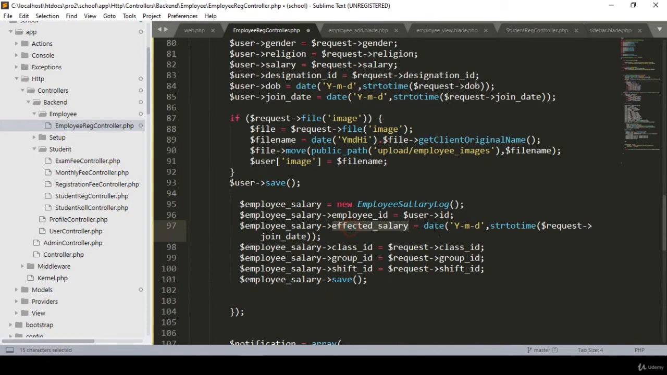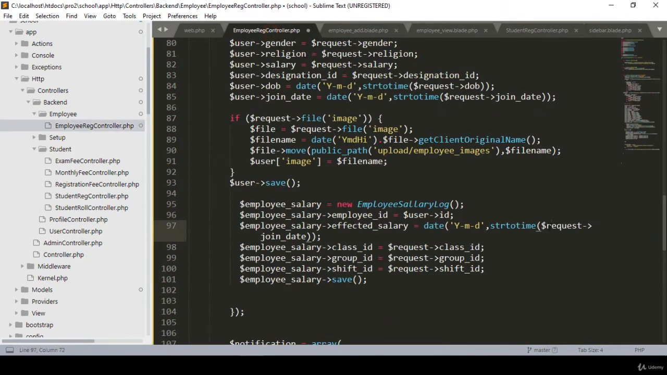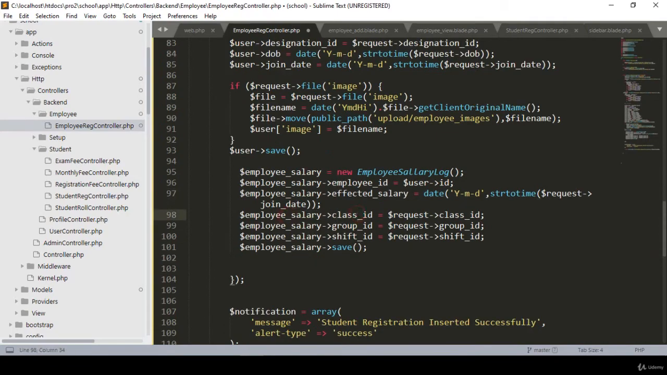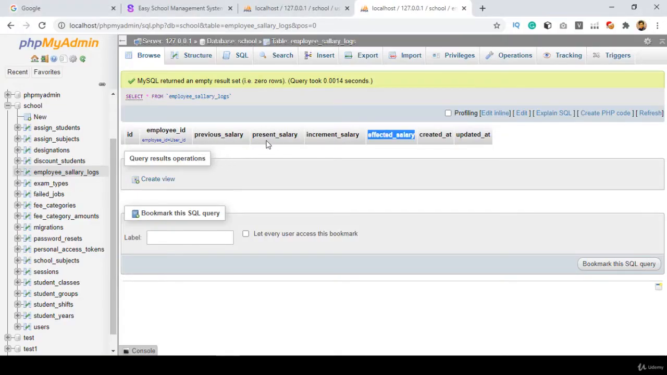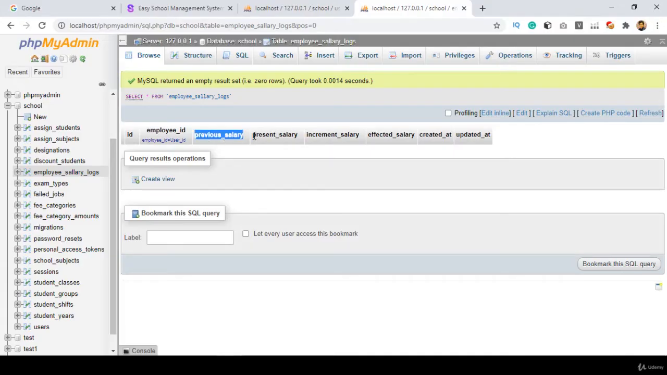So our affected salary will be in date format, year, month, and date, according to our requested field. Whatever date I added into the joining date, that will be the date from which the salary is affected. So our field name is join date, and I simply updated our requested field name as join date. I hope it's very clear to you, friends. Then our next ones are previous salary, present salary, and increment salary. So now I want to add all those fields: previous salary, and then present salary.